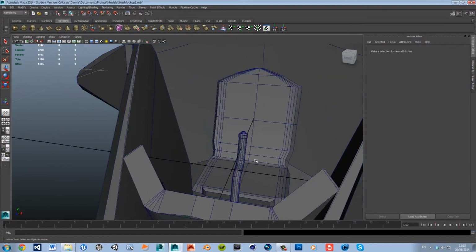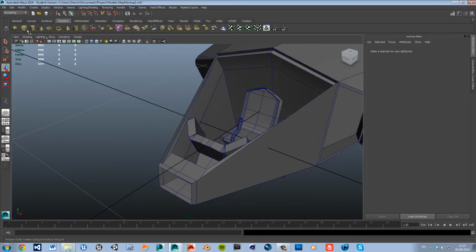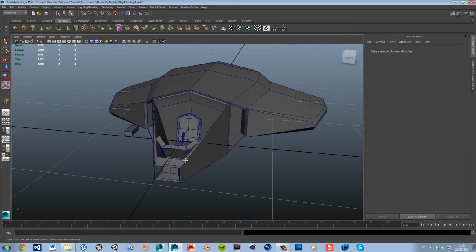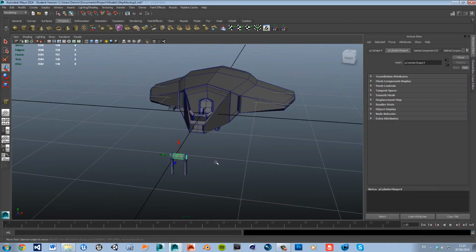We need a place to put our throttle stick. So I'm just gonna go ahead and add a cube. I'm gonna make a small little platform on the right hand side, just for us to put our throttle stick on. I'm gonna go ahead and select our throttle stick. I'm gonna get a mesh and I'm just gonna merge them quick.